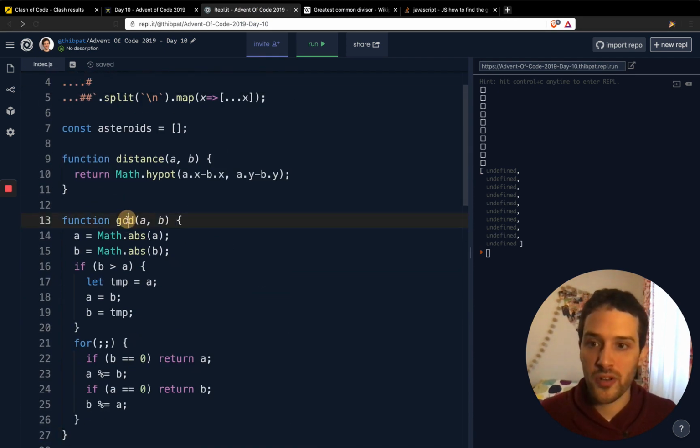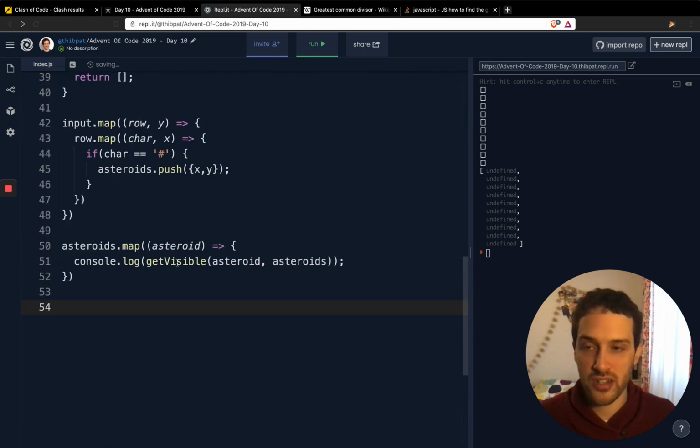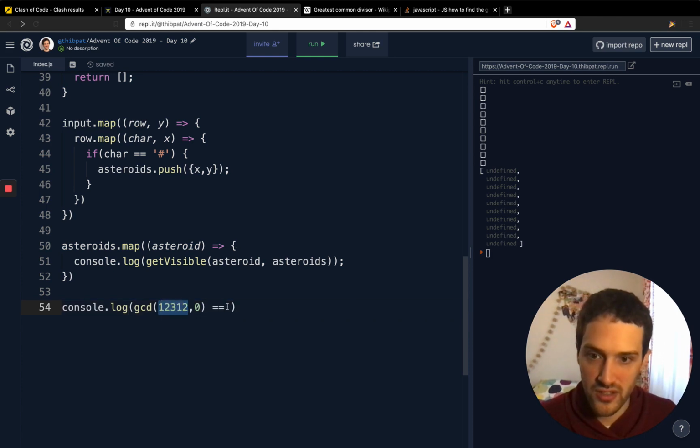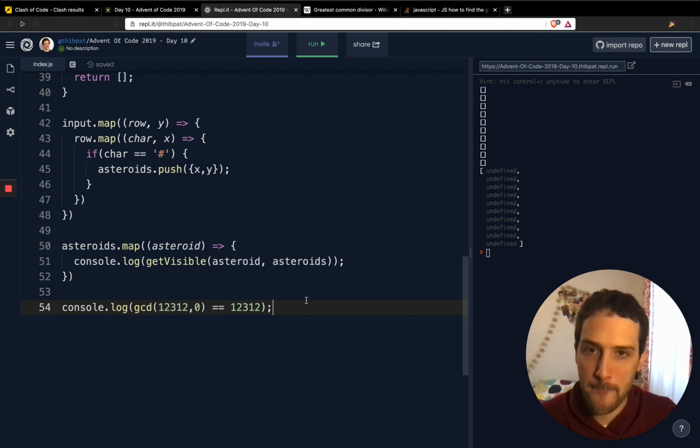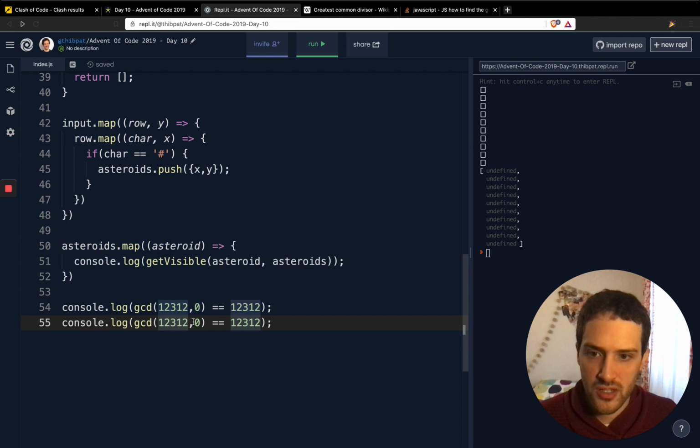Let's try a couple of GCDs just to make sure we have the right thing. We do some kind of an assertion test. GCD of whatever and 0 should be equal to whatever. This is in the definition here. Yep. What else? GCD of this and this should be equal to this as well, right? Let's just try that.